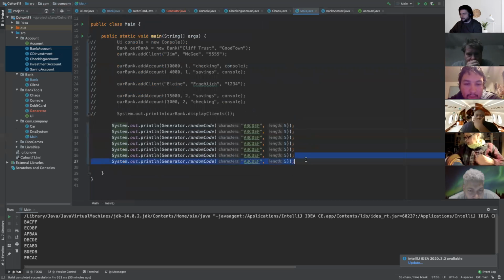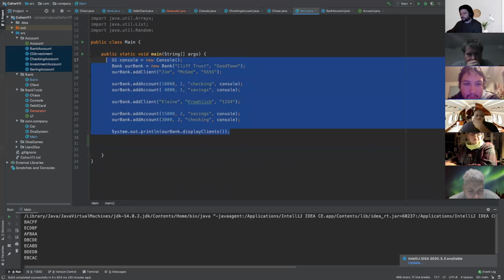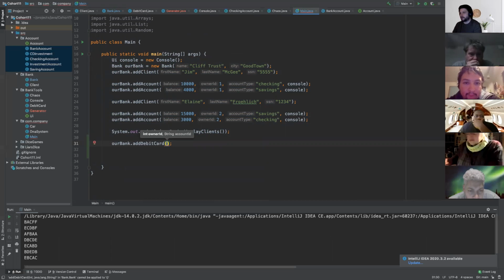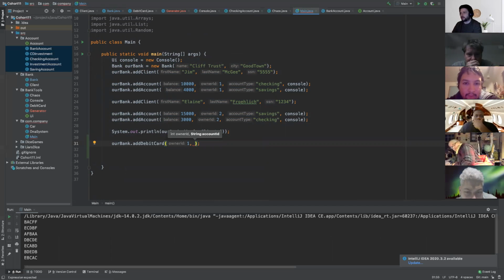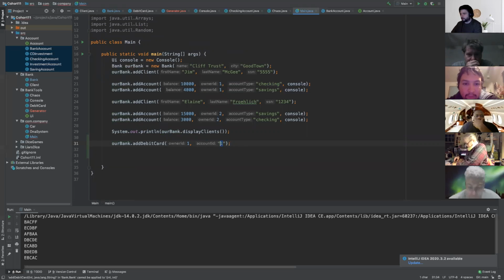So we're going to go back to main now. I'm going to get rid of this test code and bring back in this stuff. Let's do our bank dot add debit card. With command P, we know we're going to start by giving it to Jim first. So we'll do owner ID 1 because we know that's Jim. And we're going to give him checking account 01 because that's our first account here. First account is a checking account. We're going to give it that one. And that's going to be a string. Just remember. There we go.